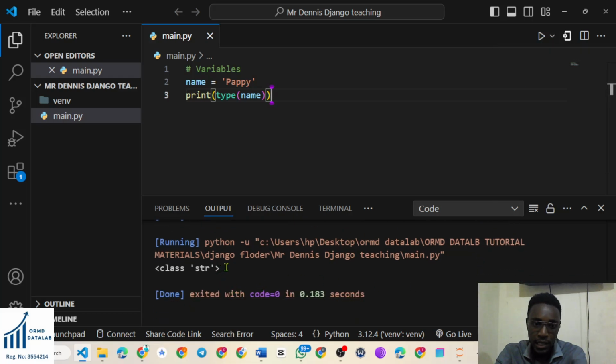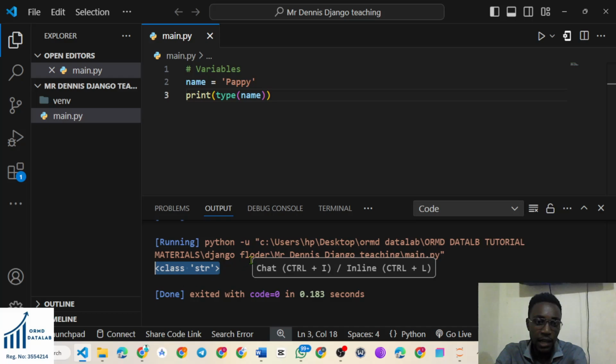So as you can see here, it's showing class string, which is showing us that our data type is of the class string. So that is what we have there. Any questions so far? Are we following? Okay.